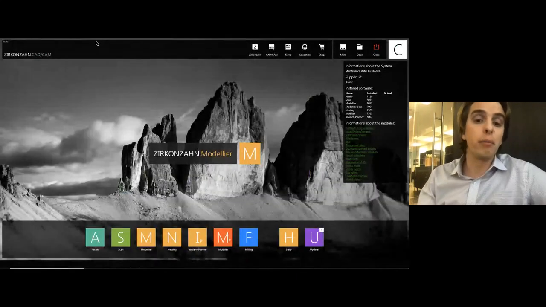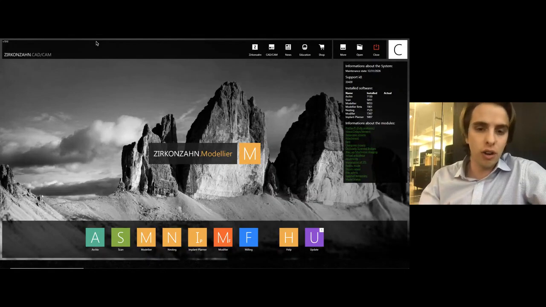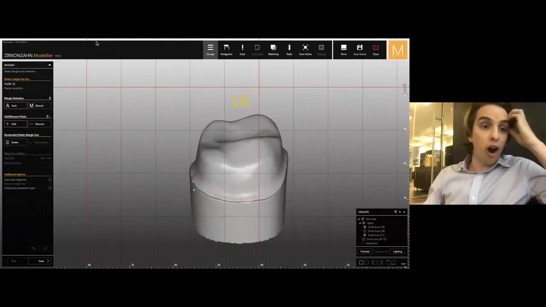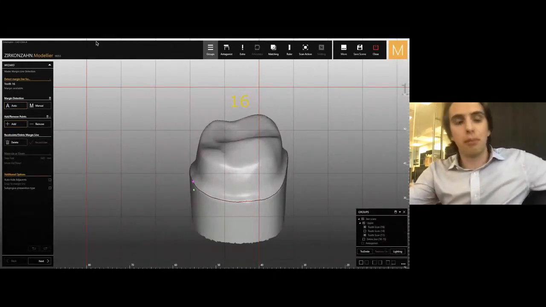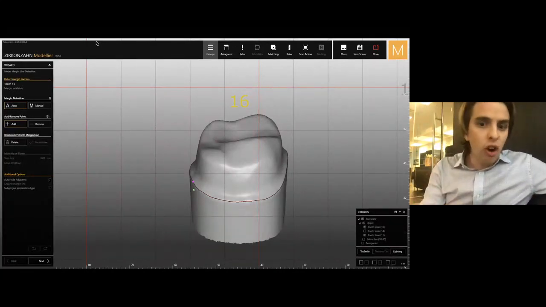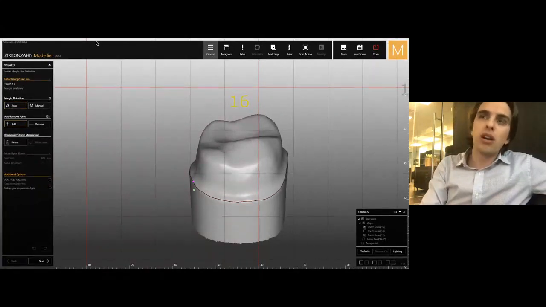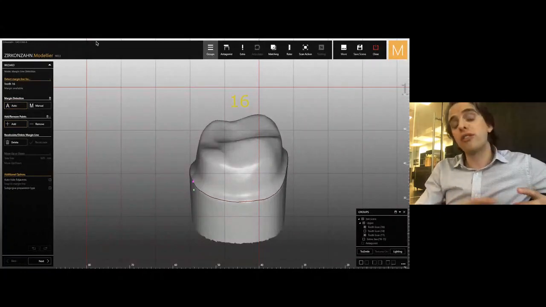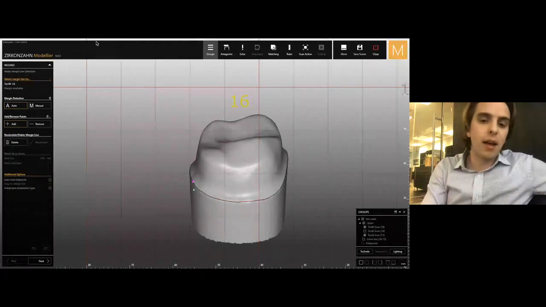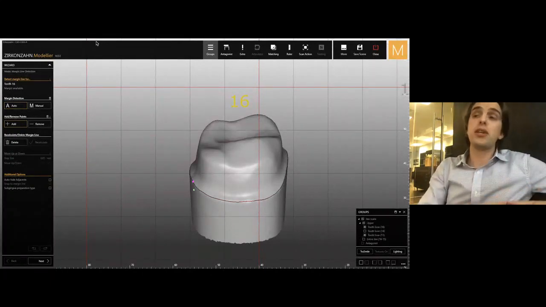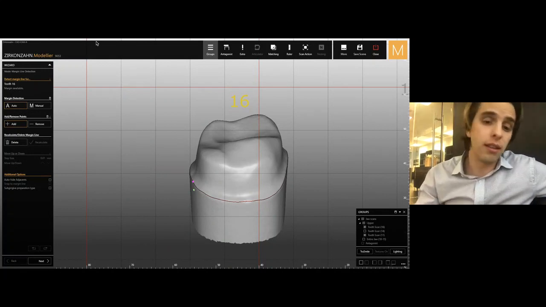And we can now bring this to our virtual waxing station, the Zirkonzahn Modellier software, and we are prompted with a step-by-step workflow that takes us to the end of the project. And we start on this simple 3-unit bridge case because this is probably one of the workflows that requires the fewest amounts of steps. But the principles behind these steps you're going to find them to be universal across all types of digital workflows within this CAD/CAM suite.